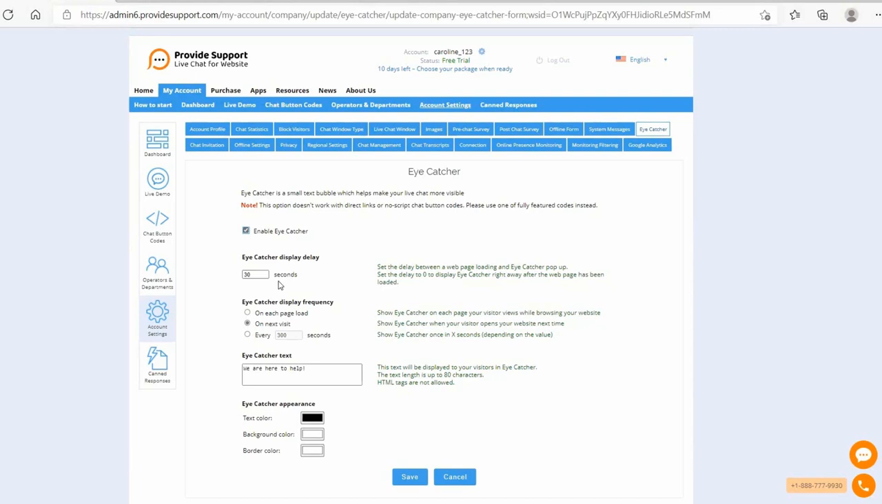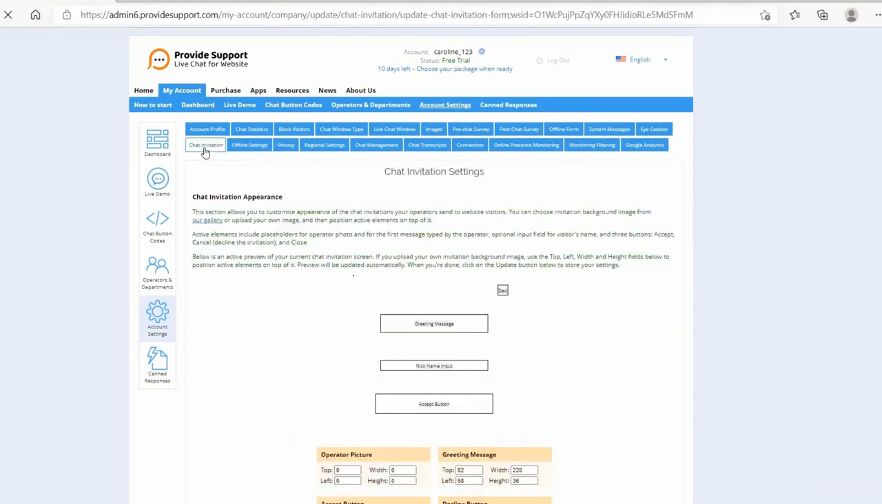The next one is eye catcher display frequency. You can choose on each page load or next visit or every 300 seconds, or you can change the number as well. Also, you can customize the eye catcher text, the appearance with text color, background color, and border color. Okay, the next one is chat invitation feature.